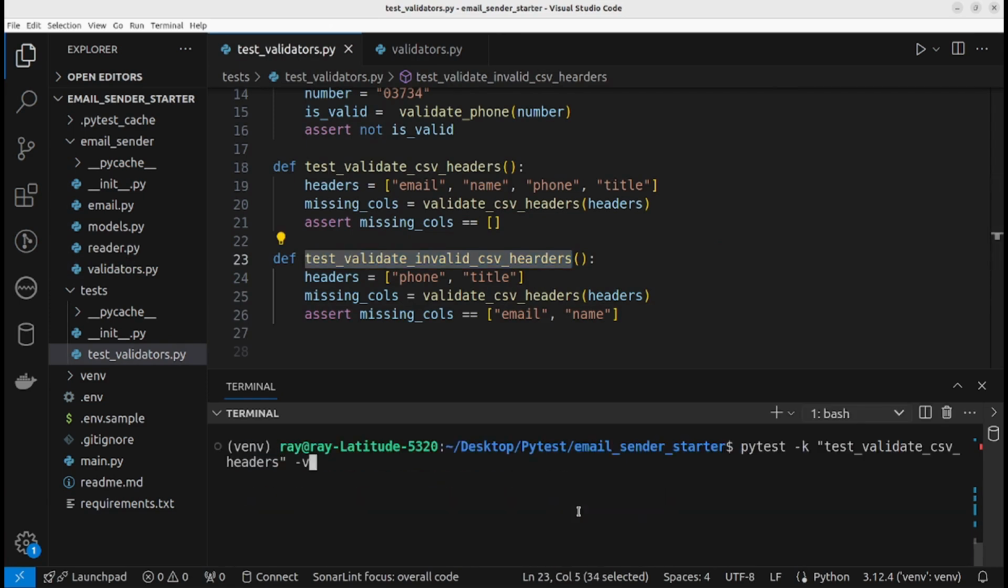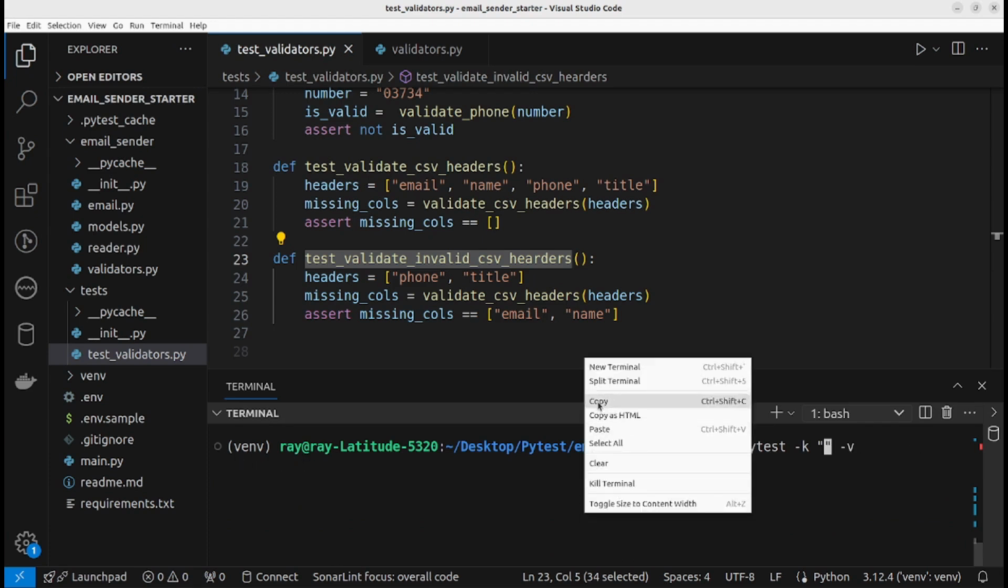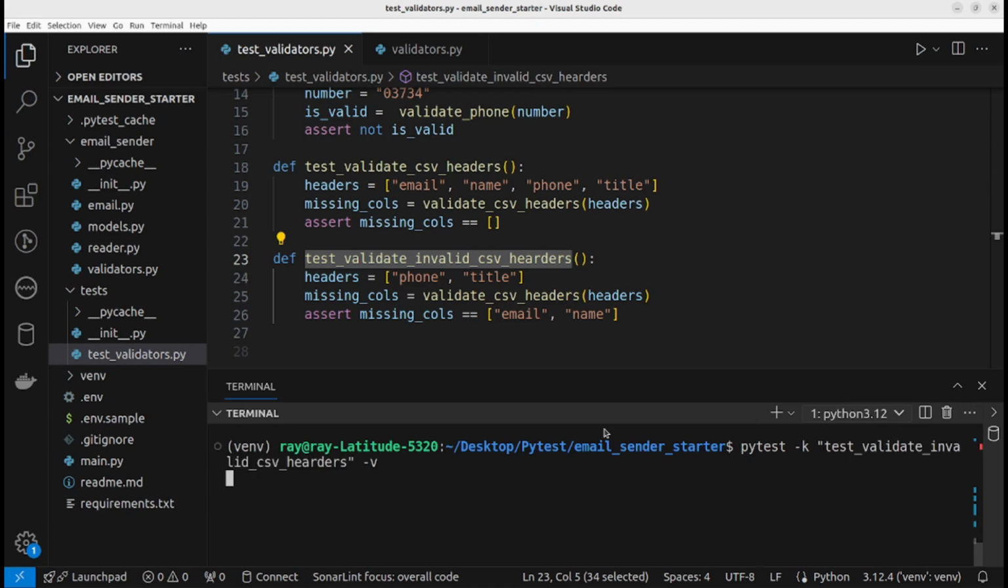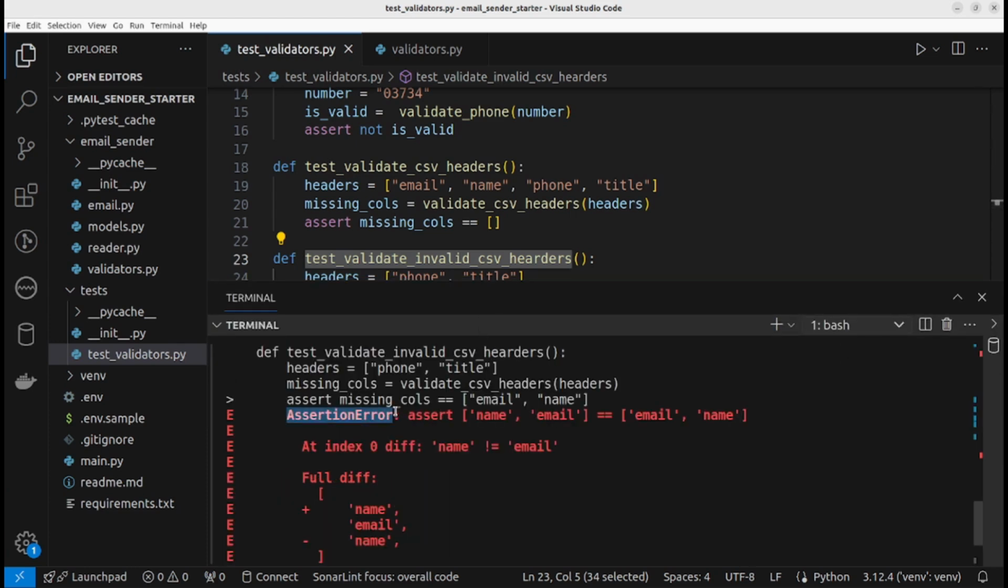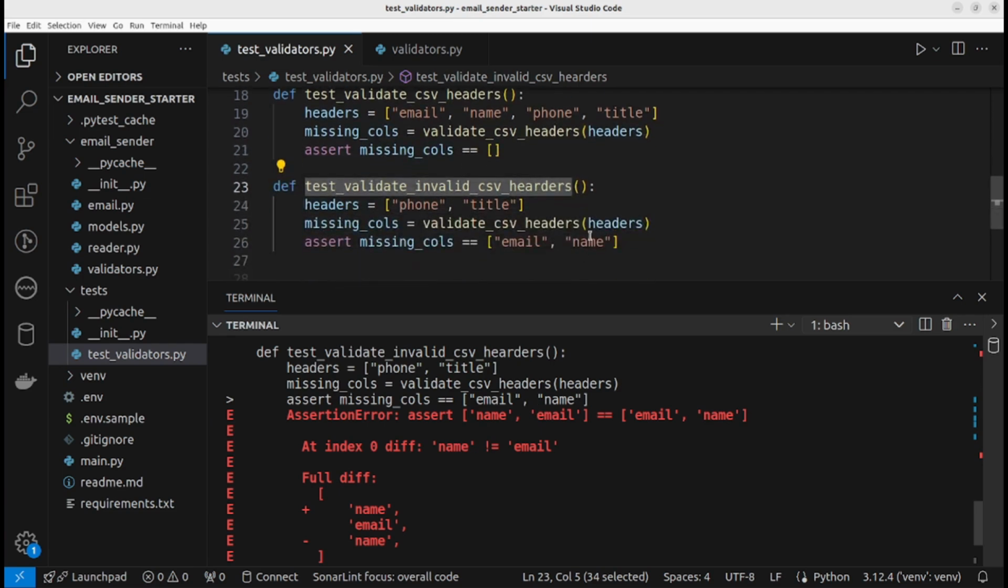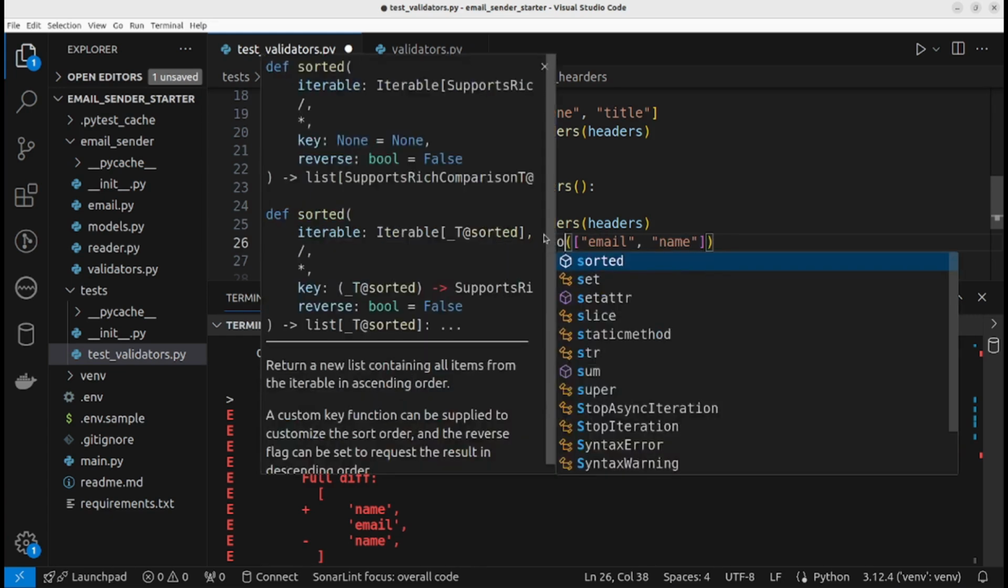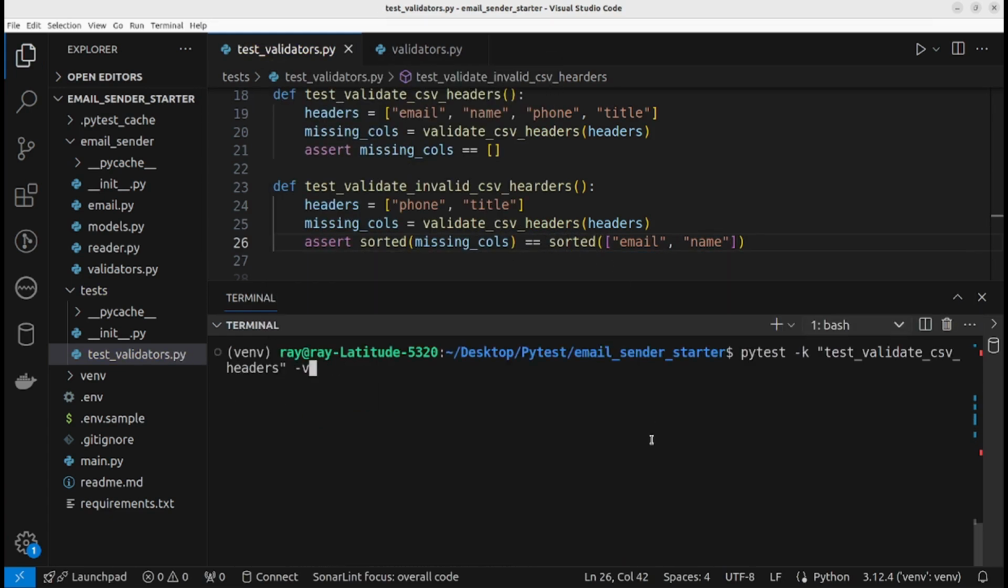We need to use the Pytest command. Then let's paste this. As you can see, the test failed. It raised an assertion error: assert name, email equals email and name. The test failed due to the order of the items in the list. We can make use of the sorted function to sort the items in the list. Let's use the sorted function. Sorted. Let's also sort this list. Sorted. Now let's run the program again.